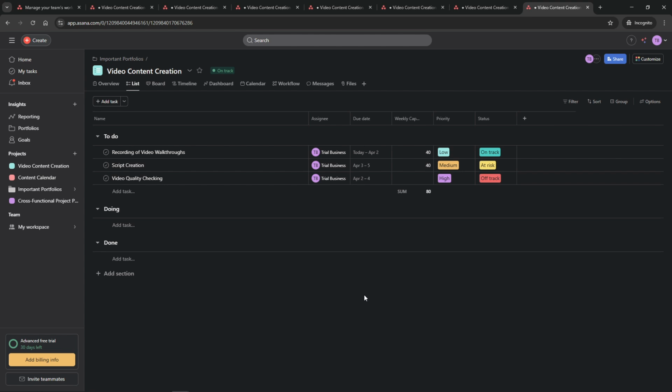There you go, equipped with these insights, you're now ready to set up automation that can transform your productivity in Asana.